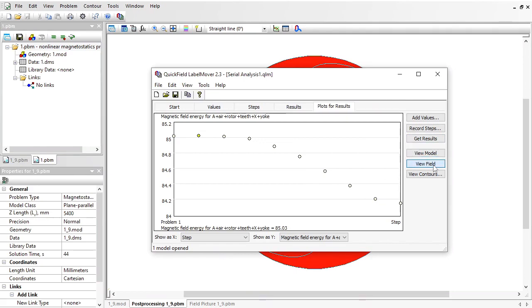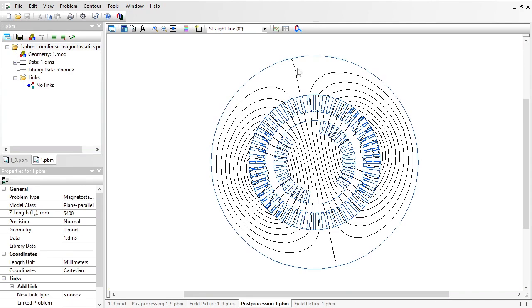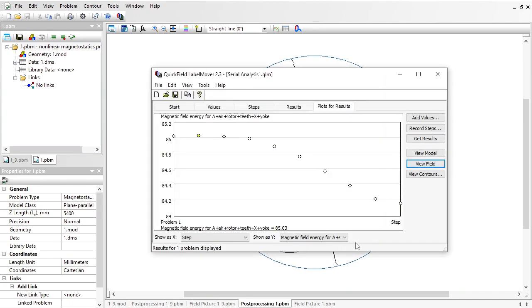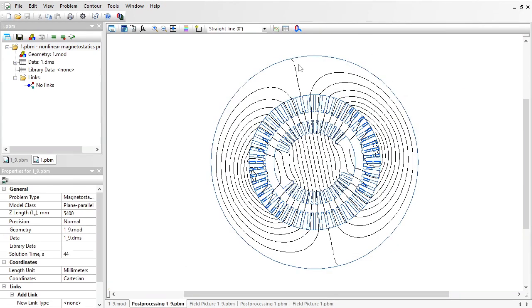Let's take a look at the field distribution. Here it is, and this point corresponds to the minimum value of the inductance when the rotor axis is perpendicular to the stator magnetic field. Here it is, this is the stator magnetic field direction, and this is the rotor d-axis.